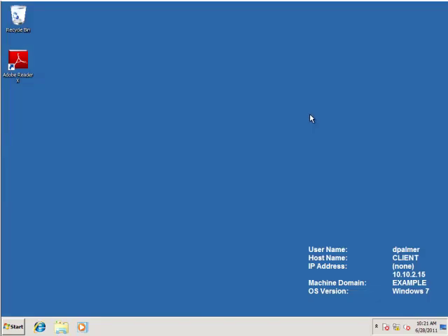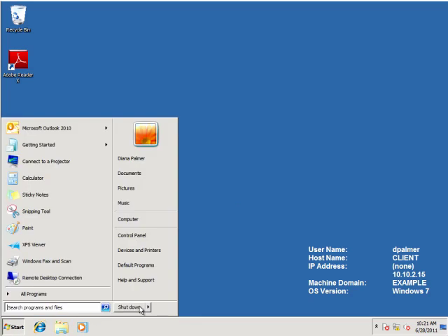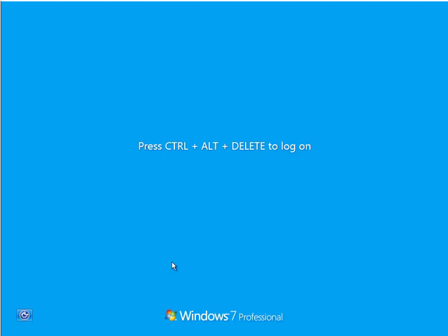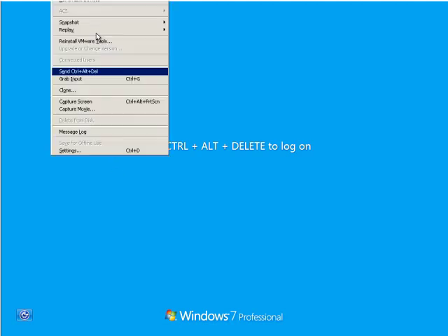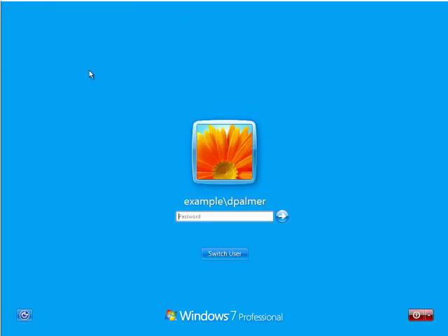So now we're back on the client, and we need to log off and log on as Graham Smith. So I'll come down here to my Start button. I'll select my arrow here to give me the option to log off. I'll go ahead and select Log Off. And it takes me to where I have to press Control-Alt-Delete to log on. Again, we're using virtual machines to provide the demonstrations here. So I'll go up to the Virtual Machine menu, and I will send my Control-Alt-Delete to the virtual machine.